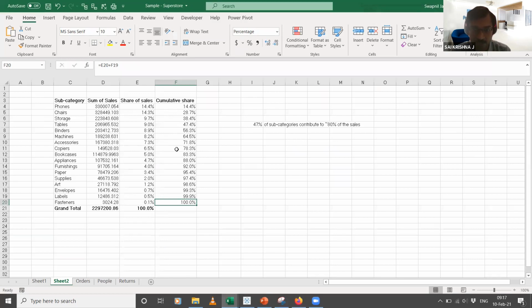Okay, so here we don't have an exact 80%, but the closest thing that we have is this 78.3%, almost 80%, right? And this is contributed by all subcategories from phones to copiers. So this is basically 8 subcategories out of a total of 17 subcategories. So that 8 by 17, 47% of the subcategories contribute to approximately 80% of the sales.